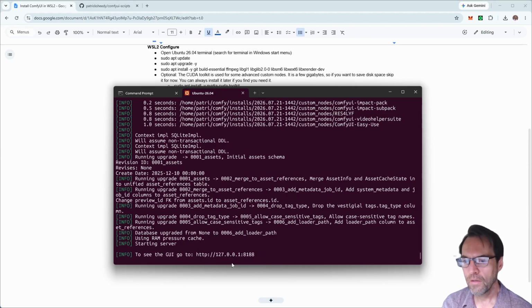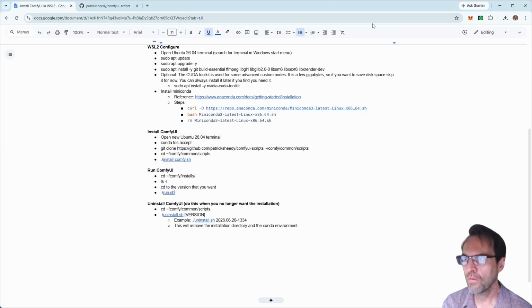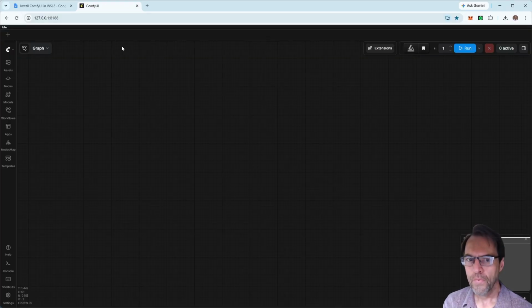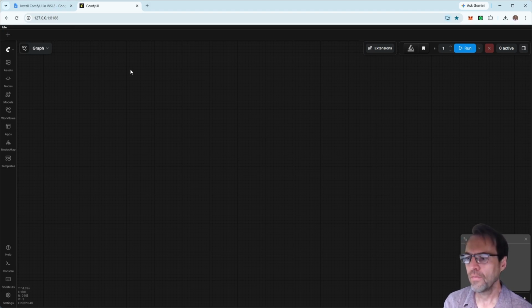The good thing about WSL is, this server is running in WSL2, but you can access it from Windows itself. So this is my Windows Chrome browser. I can just go here, paste it in there, and now we have Comfy running. So this is accessing the server running in Linux. Your client is in Windows, your server is in Linux, and it just works really seamlessly. It's pretty easy to use.